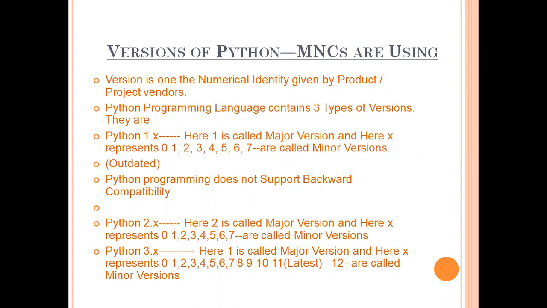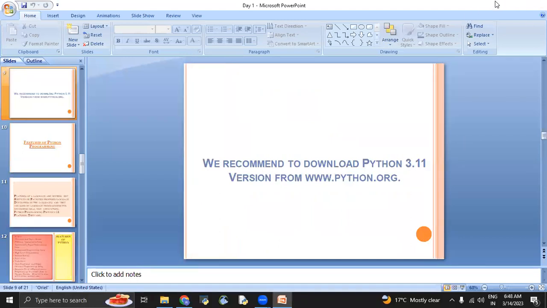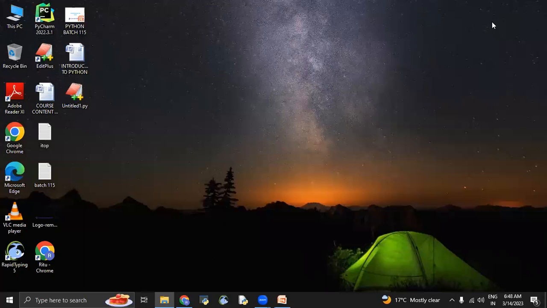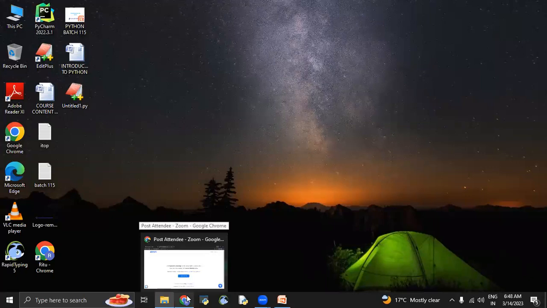3.11 is the latest version, and 3.10 is also in use. So what you all need to do is go to python.org, and you will be able to download Python. Let me show you where you have to go.